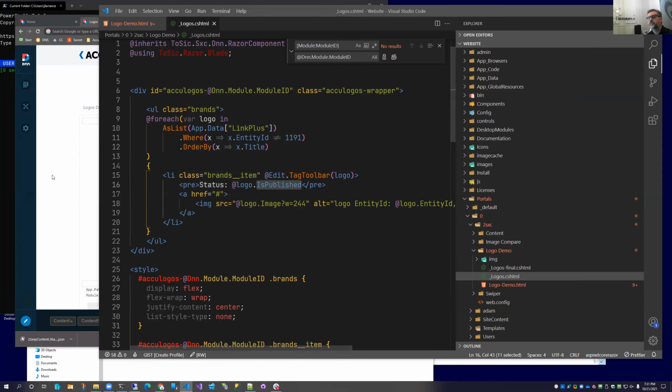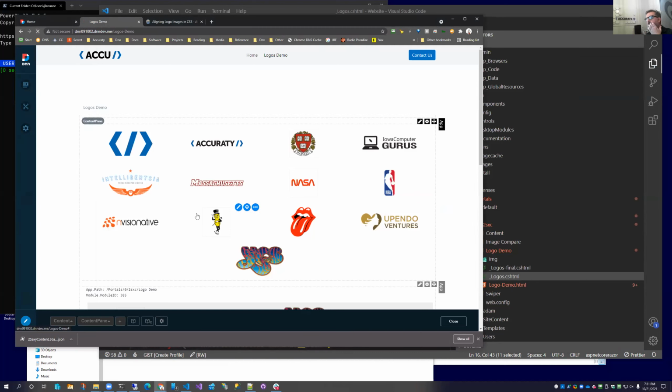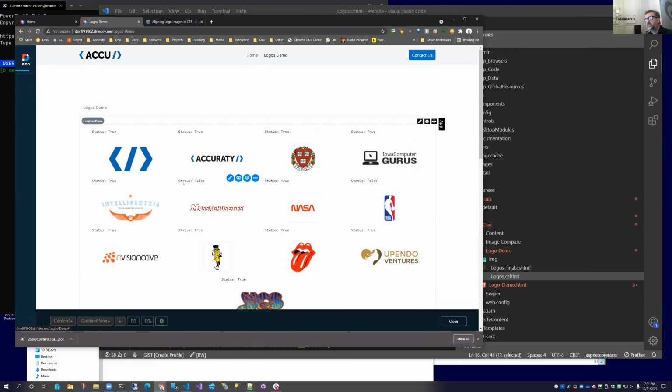is a true false. So now we're going to ugly things up and just get a little debug code on screen. So you'll now see status false, status true, status false. And also, did anyone notice that as I hover on these, there's a new icon here? Notice that says unpublished.